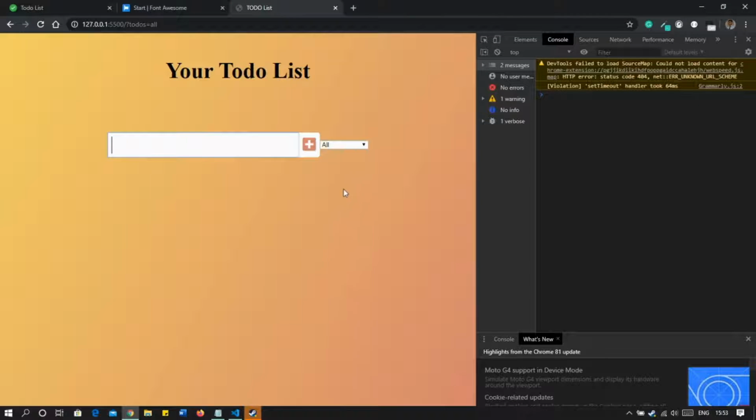So if there is nothing in this field, the user needs to be shown an error so that he or she can find out that there is nothing in the input field and it cannot be added into a to-do list. So please add something and be productive. So here we go.